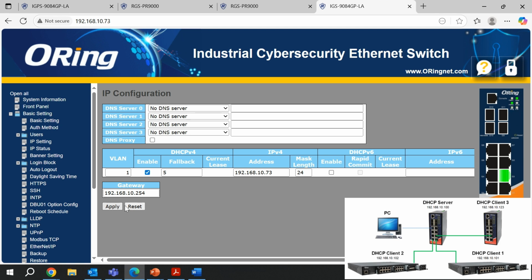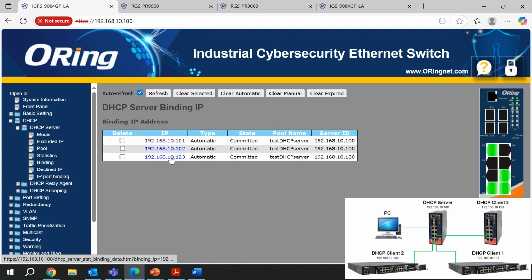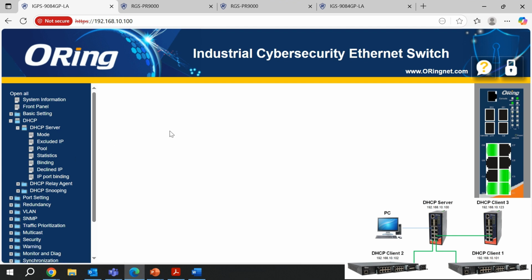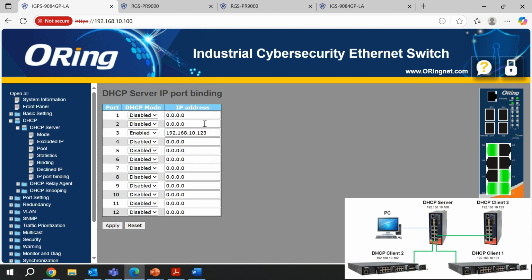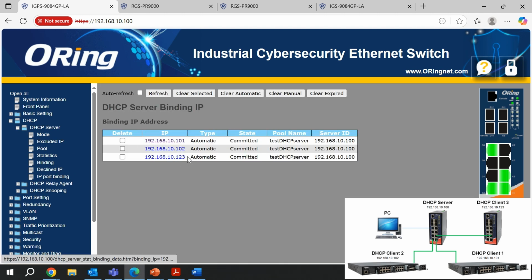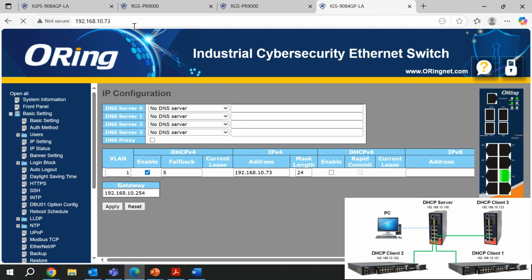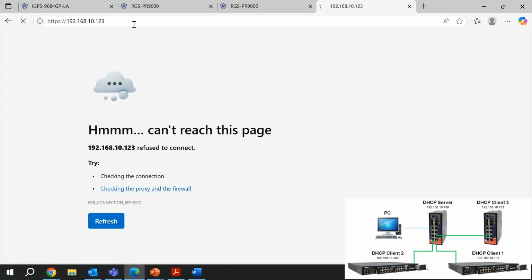On the server's binding page, we can now see DHCP Client 3 switch has been assigned 192.168.10.123. Why not IP 192.168.10.103 assigned to DHCP Client 3 switch? Because DHCP Client 3 is connected to port 3 on DHCP server switch that already has a fixed port binding IP address on port 3. Let's access the switch with its new IP.